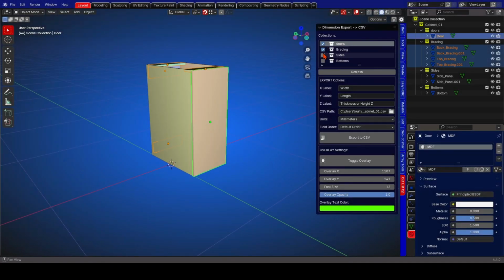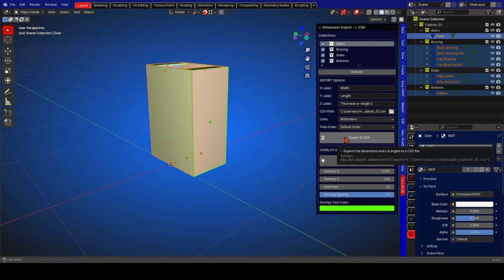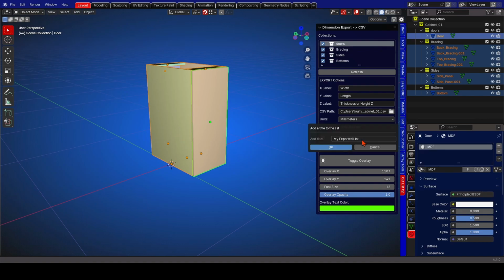You select your collection or just a few parts and press the Export to CSV button. A window will appear with the choice to add a custom name that will be added to the CSV file. That name will also be used in your list.